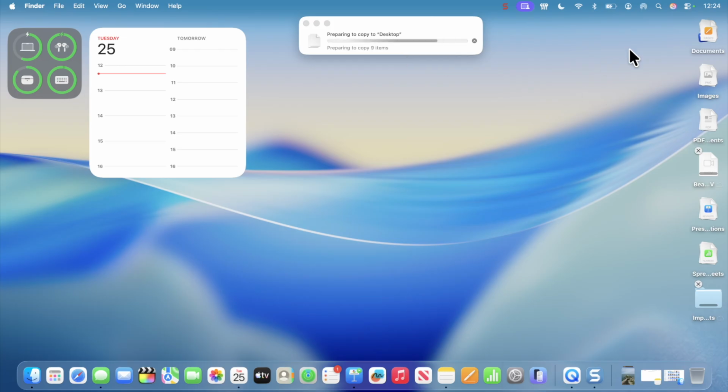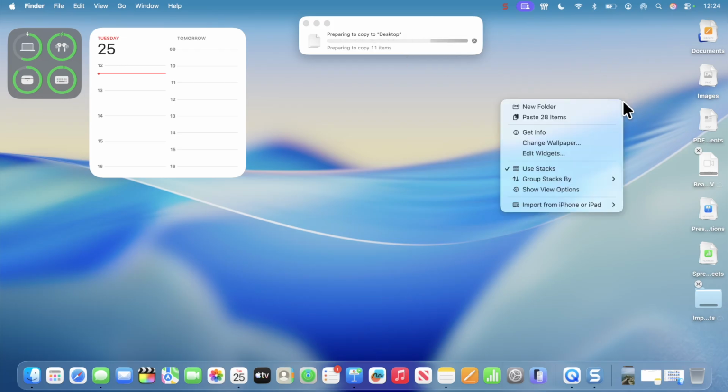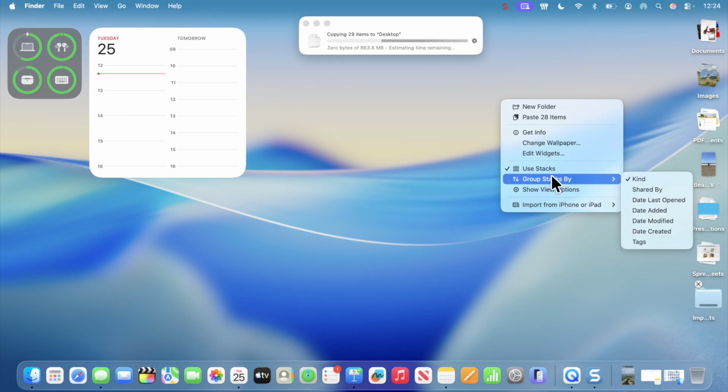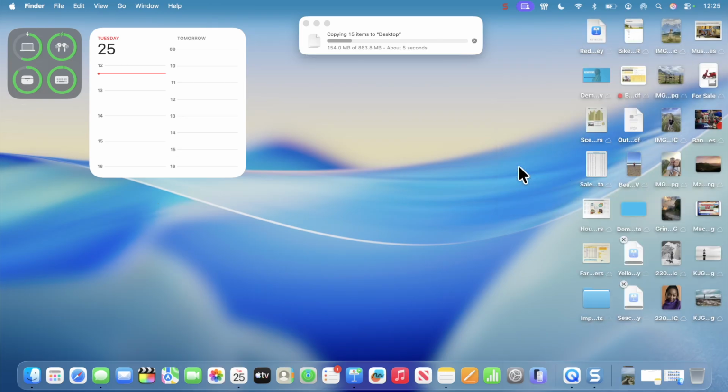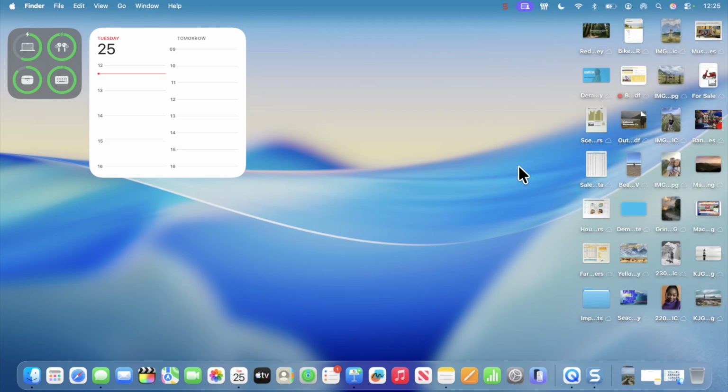But the feature I want to show you is if I right click on my desktop, I'll do a 2-finger click. We can see we've got those usual controls like new folder, we can get information, we can change wallpaper, we can edit widgets just like we looked at just before. But one that I want to point out here is when it comes to using stacks. We'll see, even though there's quite a few items in this list already, they're neatly organized. Let me go ahead and just turn off stacks. And we can see here how that would look usually.